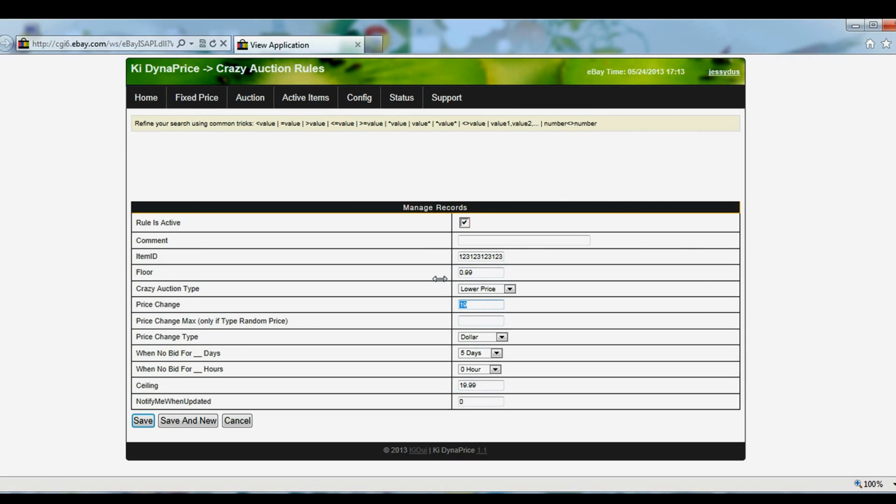So by using Ki DynaPrice crazy auction rules here, what I'm basically doing is giving myself a chance to sell that item at $19.99. People might come and watch my item. And if after 5 days I didn't get a bid on it, if after 5 days nobody has used the Buy It Now to buy my item, then after 5 days I'm going to dump it at 99 cents, and it's basically going to run as a 2-day auction at 99 cents, and people are going to bid on it.